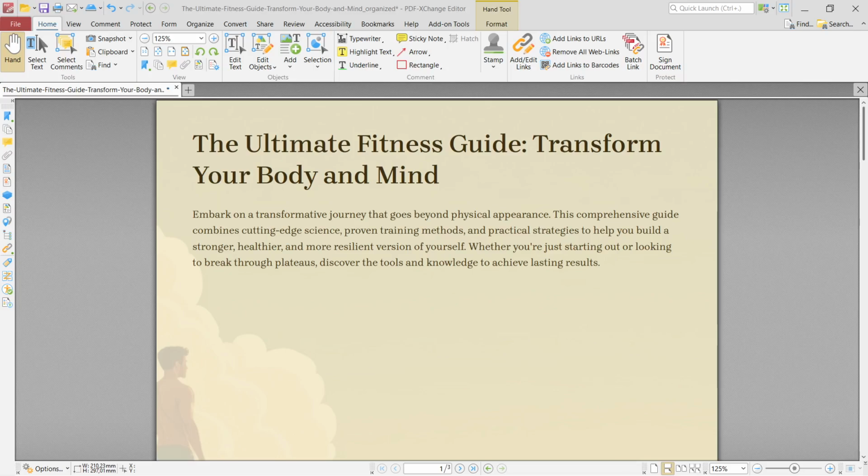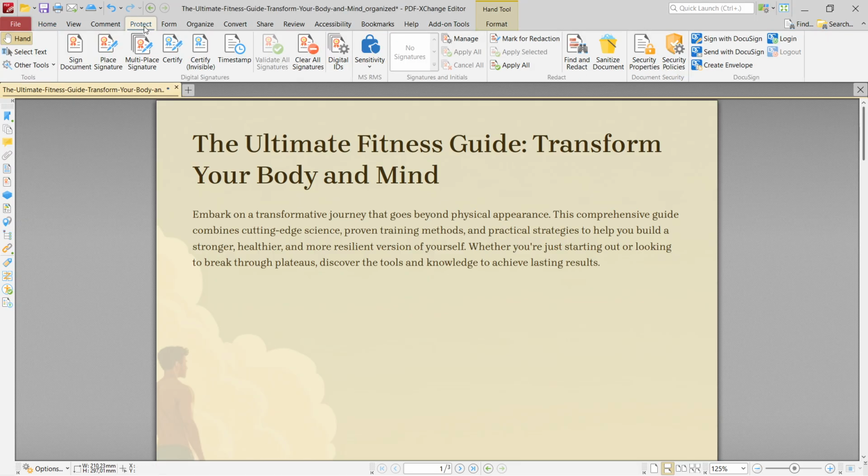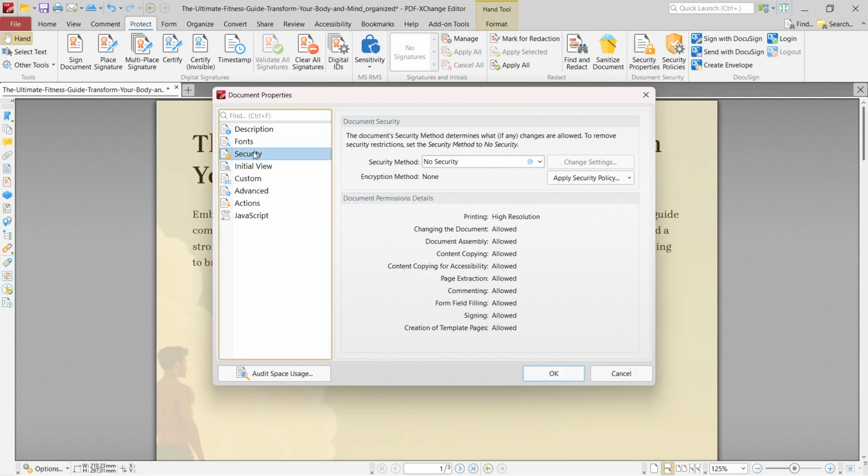In this video, I'm going to show you how to password protect a PDF in PDF XChange Editor. Now, the first thing you have to do, you want to go to the top here, click on Protect, and then click on over here on the right where it says Security Properties. From here, go into Security, and then where it says Security Method, switch from No Security over to Password Security.